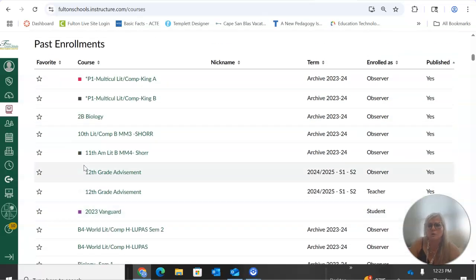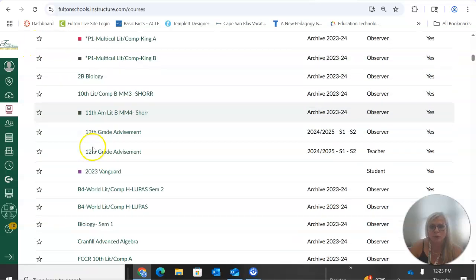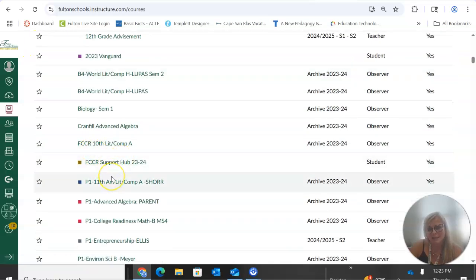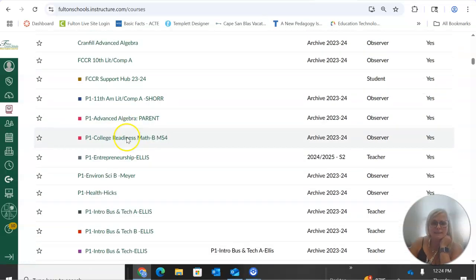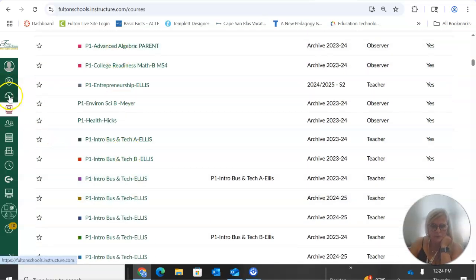So if you would like to copy content from a class that you taught last school year, if you scroll all the way to the bottom, you can get to your past enrollments and you can find that course, and then you can copy that content over into your new course. Or into maybe a sandbox. Maybe you forgot to do that at the end of the school year. So you have access to your old courses as well.